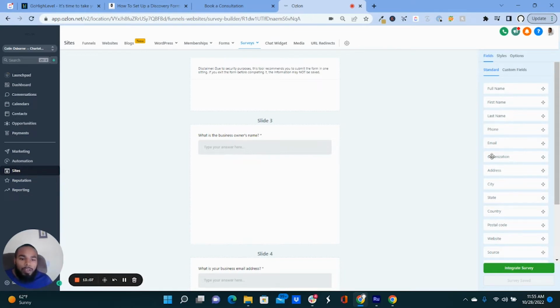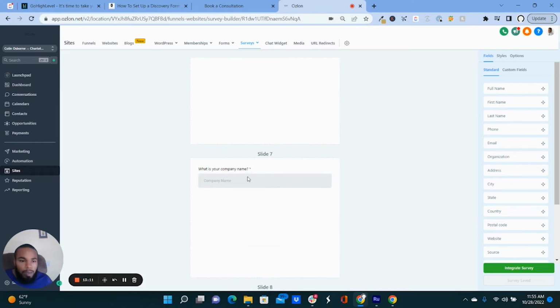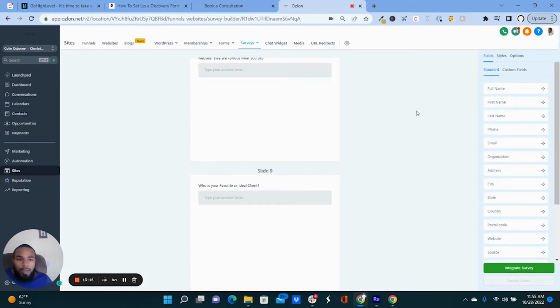Like the organization tab is really just the customer's company name, but you would have to manipulate that in the builder. And you can go on and ask all the questions that you would want to ask a customer, so that you're kind of filtering out the process.